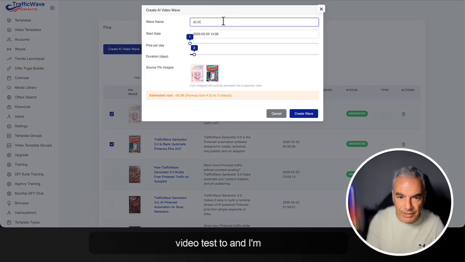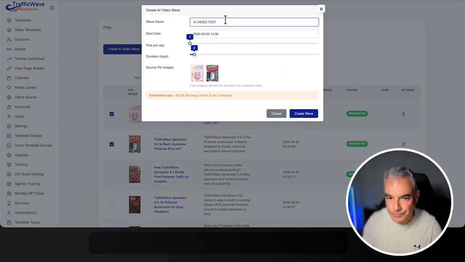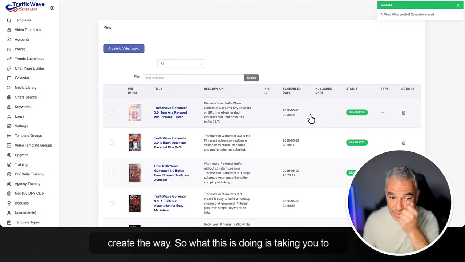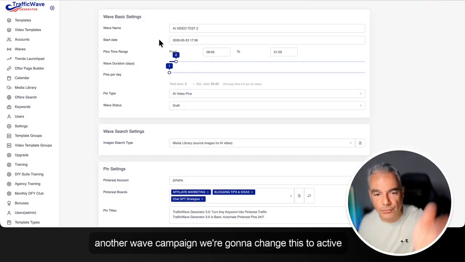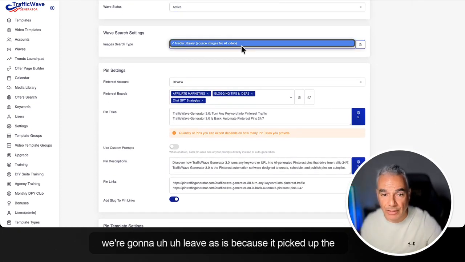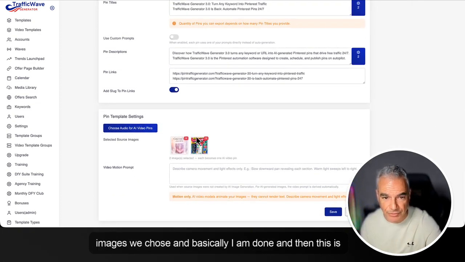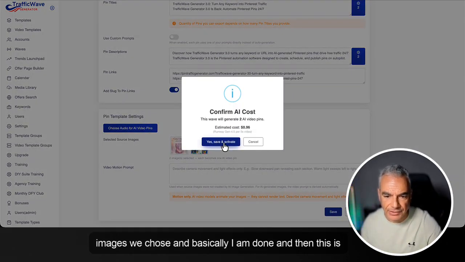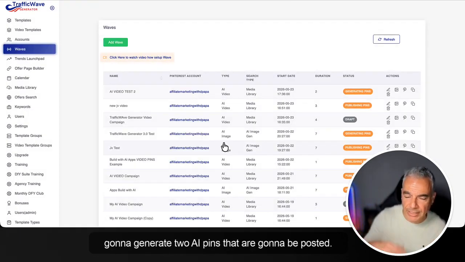So I'll use these two. All right, AI video test 2, and I'm going to create the wave. What this is doing is taking you to another wave campaign. We're going to change this to active. We're going to leave it as is because it picked up the image that we chose. And basically I am done. And then this is going to generate 2 AI pins that are going to be posted.